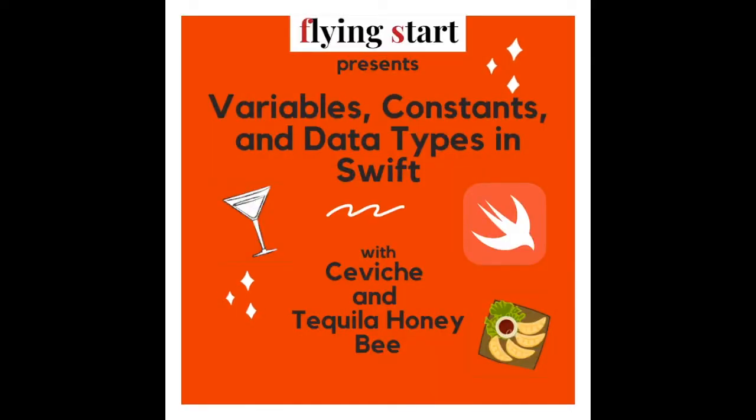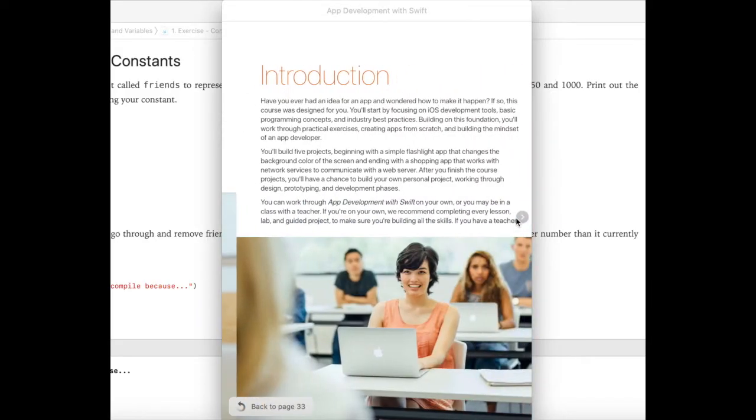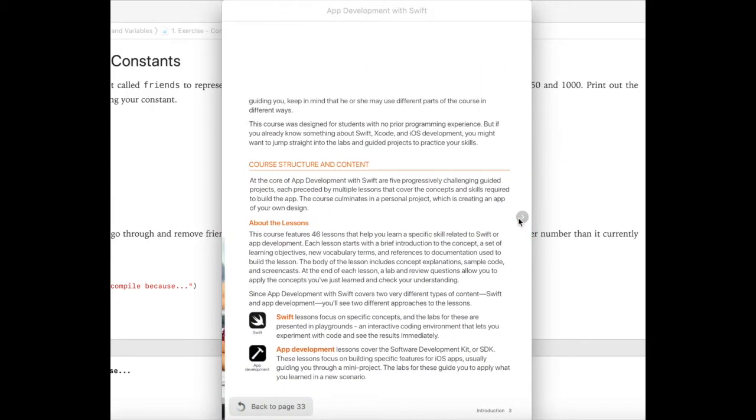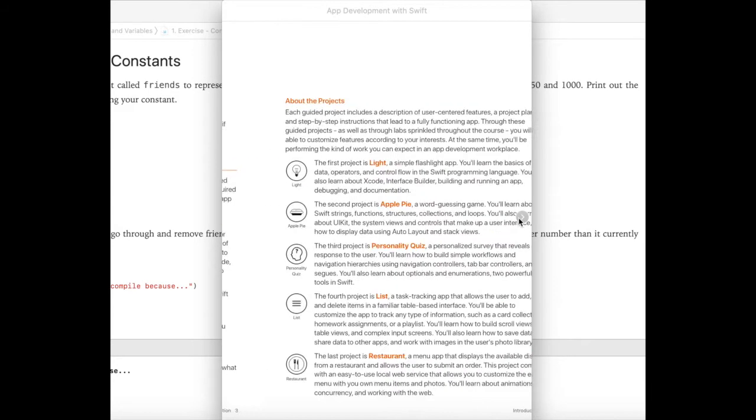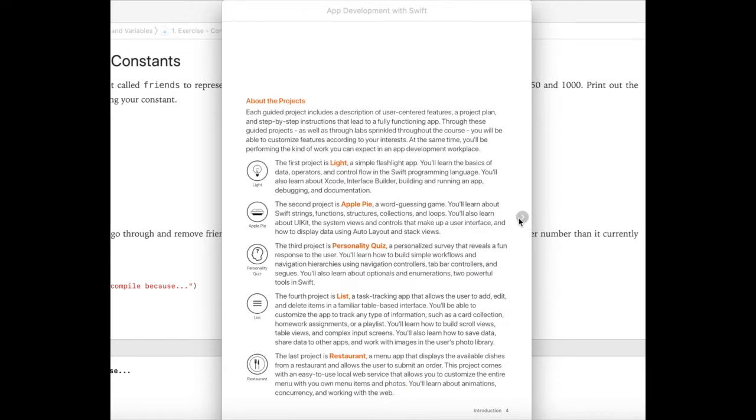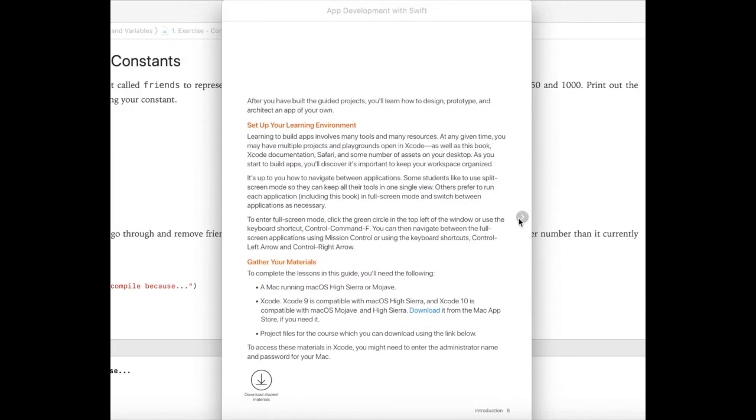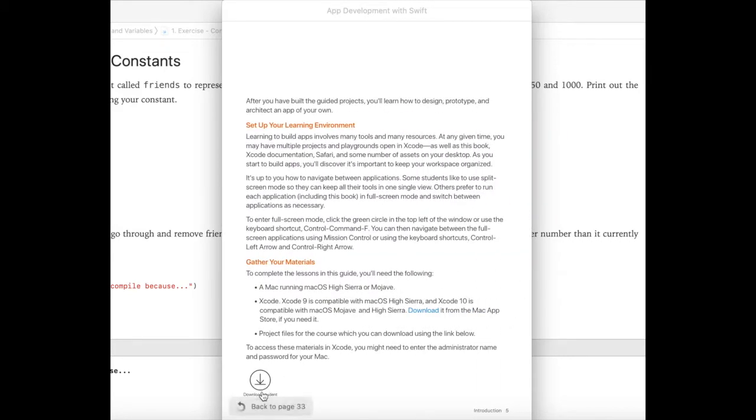That's the way, of course, I like to eat it because I like to totally dig in while I'm coding. So now I have my ceviche, I have my Tequila Honey Bee, I've got my app development book with Swift that I've downloaded from Apple Books, and I'm looking through the introduction and all of the different parts of the book. It's amazing.